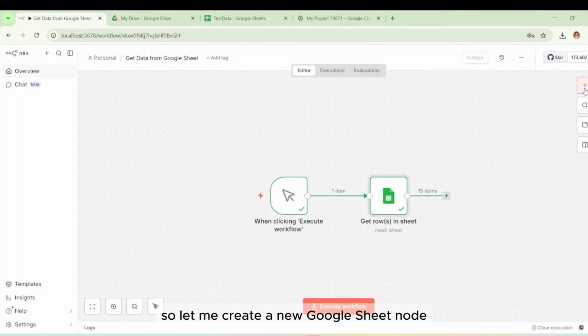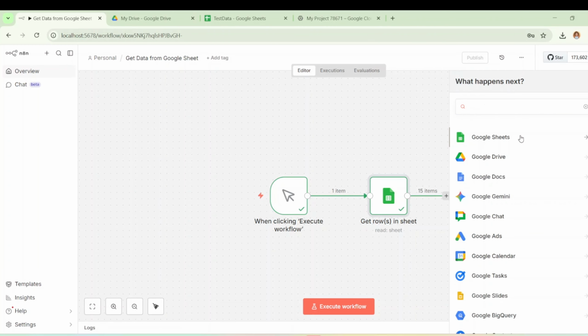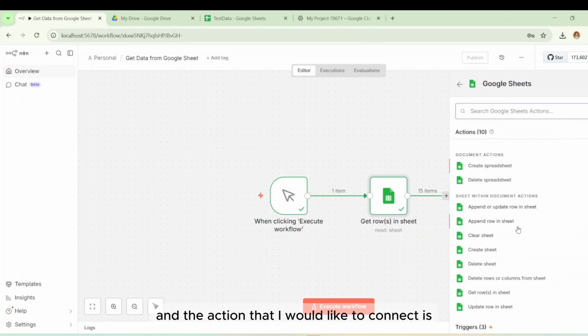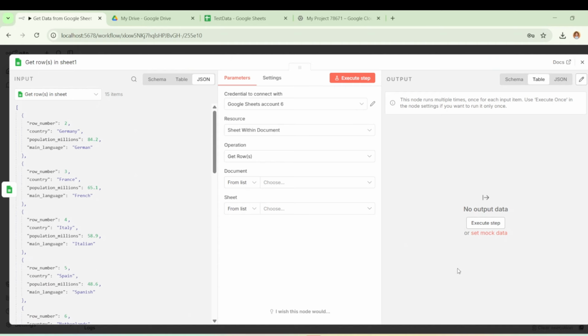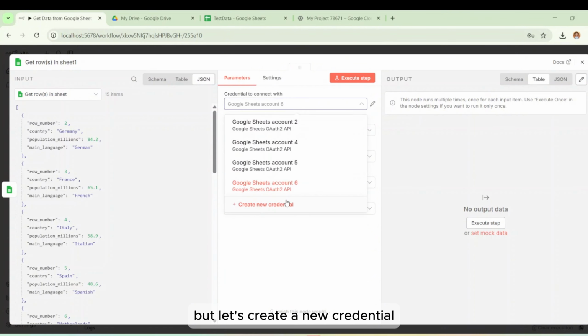So let me create a new Google Sheet node. And the action that I would like to connect is get the rows. So as you can see, it already recognized my previous Google Sheet account, but let's create a new credential.